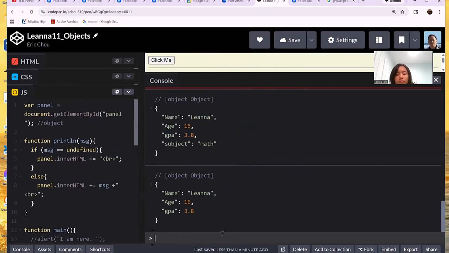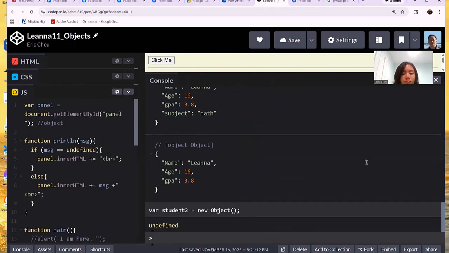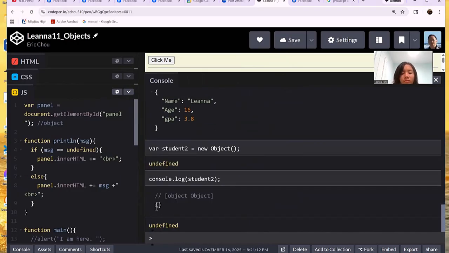Let's assume that you want to create a variable, this one called student2 equals new object, nothing. So this one you create an object and it's empty. So let's do console.log student2. So right here, you have an empty student2, nothing there. Because there's no property, you create an object, but this object is empty. Is that okay?